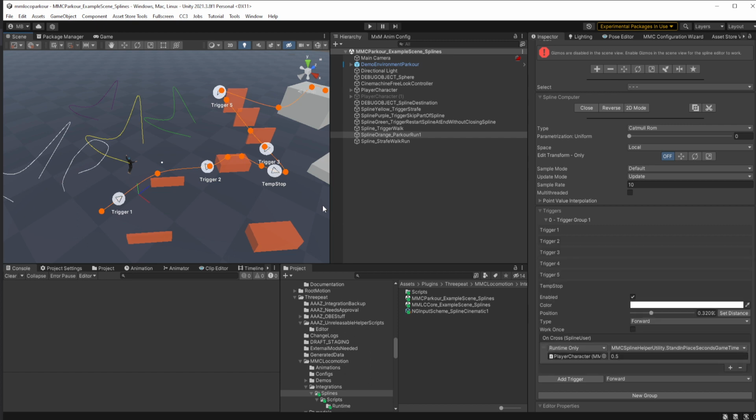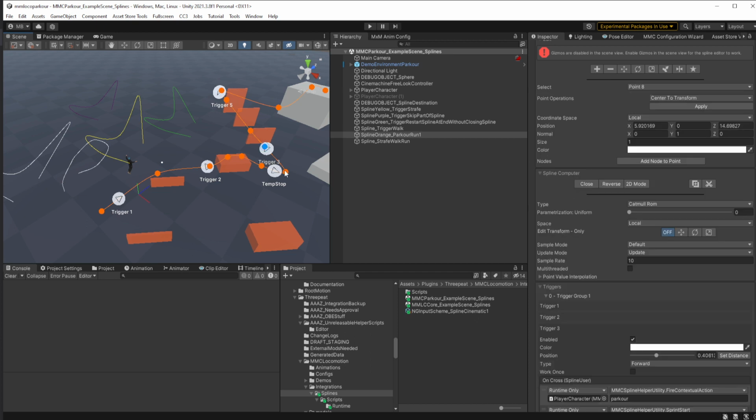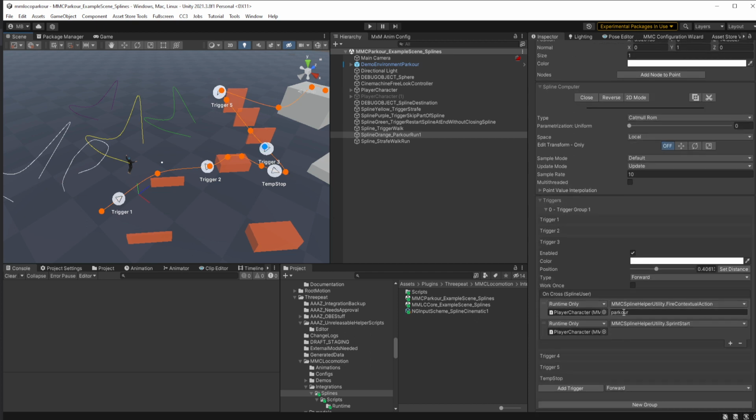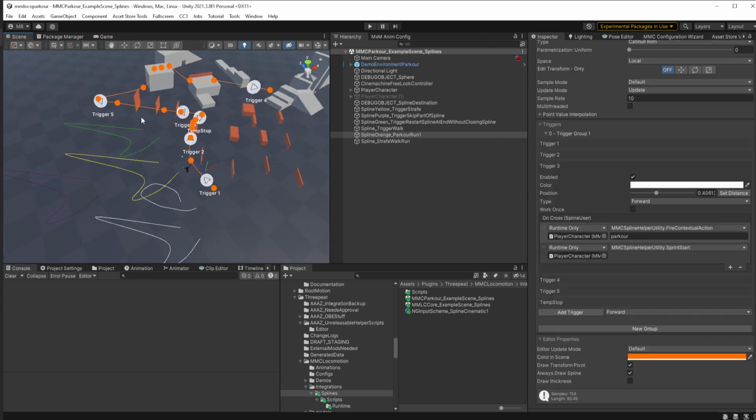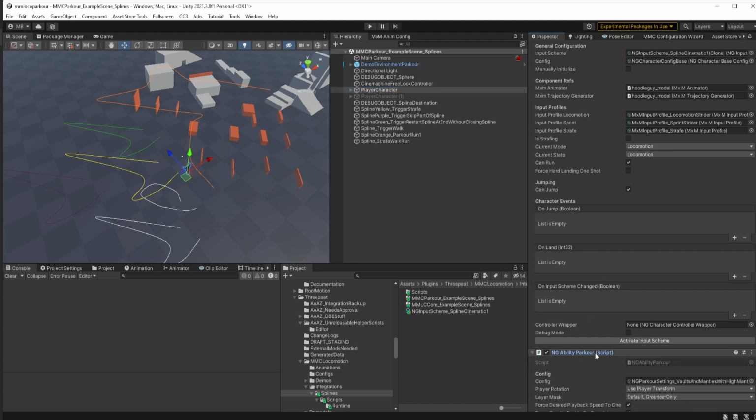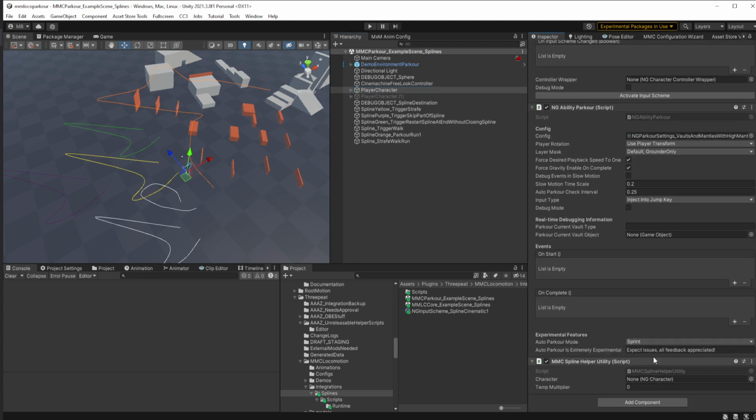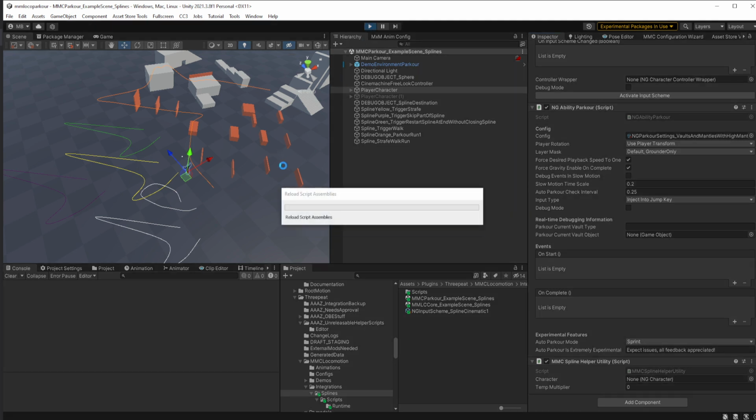We do a temp stop to make it a nice tight turn going into this next straight run. Here we do something a little different. We do fire that parkour action, but we also initiate the sprint. And then from there, it's just getting that stop to be a little tighter and stopping the sprint when we get here. But the reason we go into a sprint is that if you go to my NG ability parkour, you'll see that I have auto parkour mode set to sprint. So we'll go ahead and hit play and I'll show you what that's going to look like.